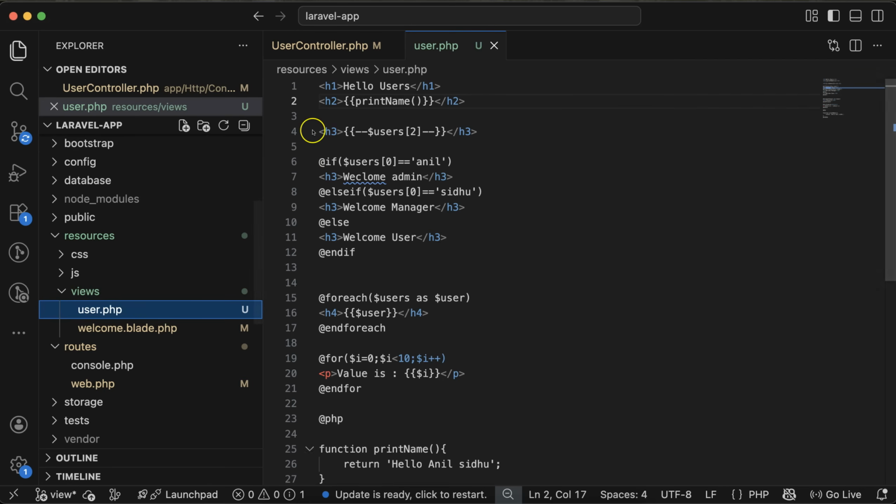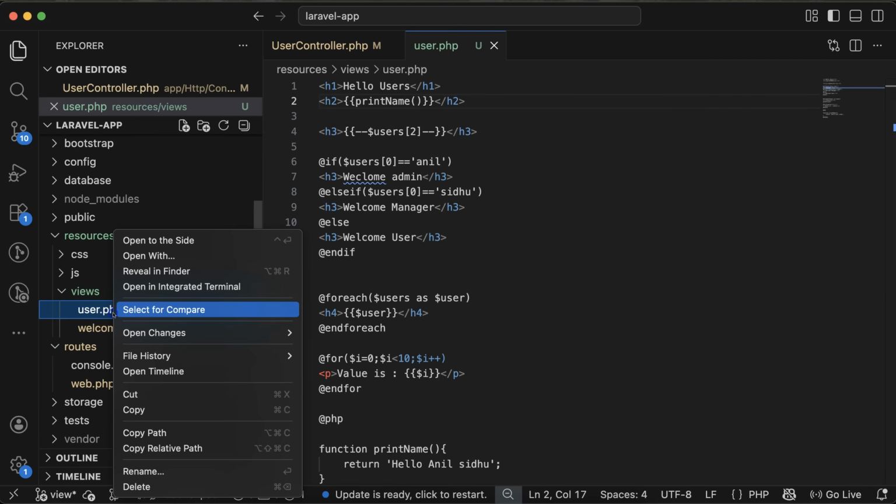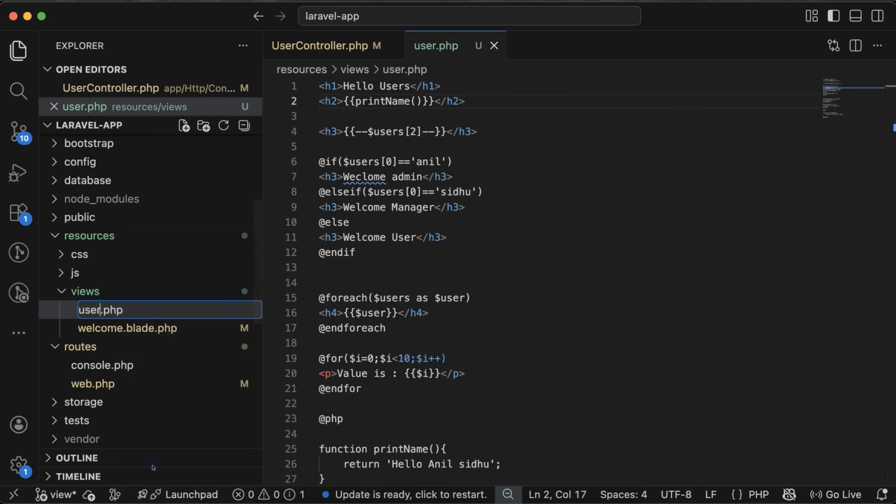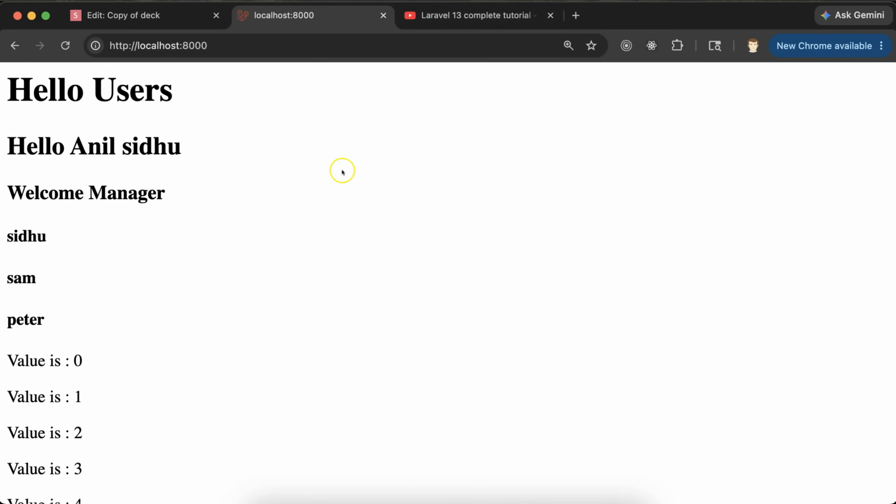The Blade template engine only works if you are using the blade.php extension. All right.